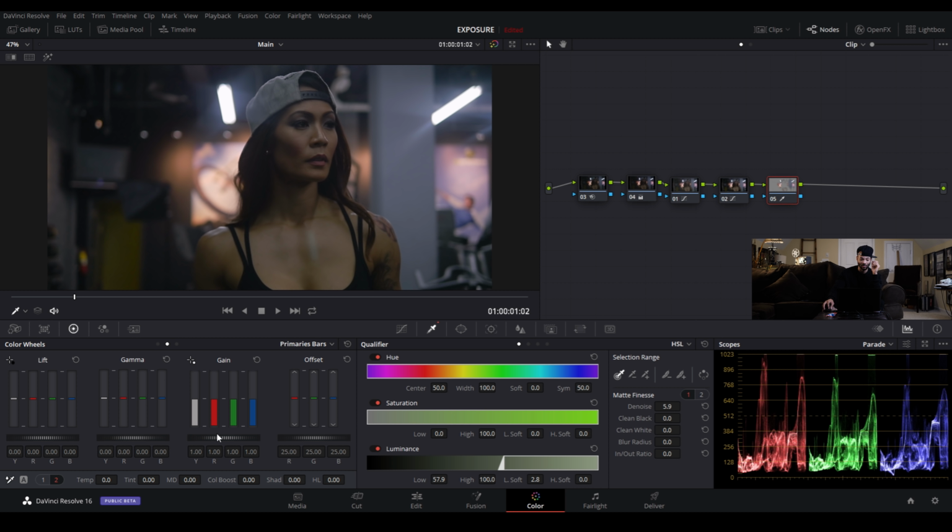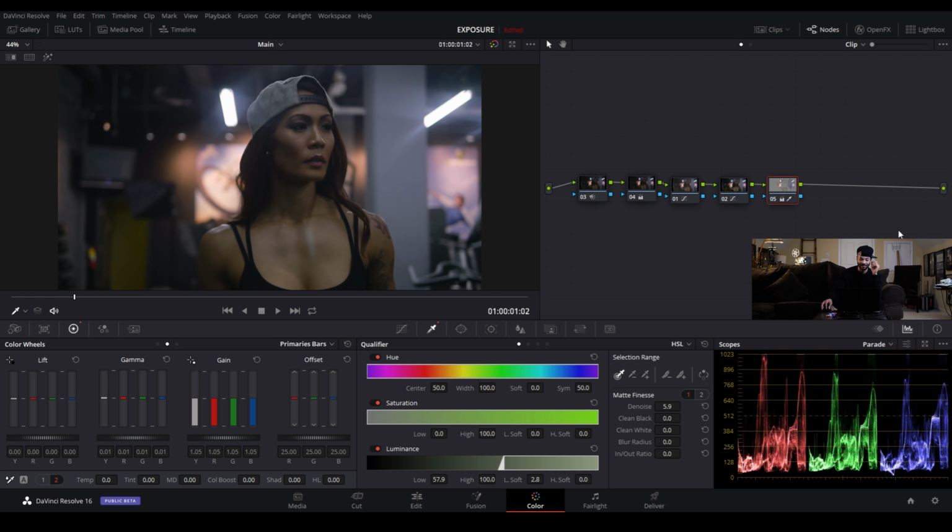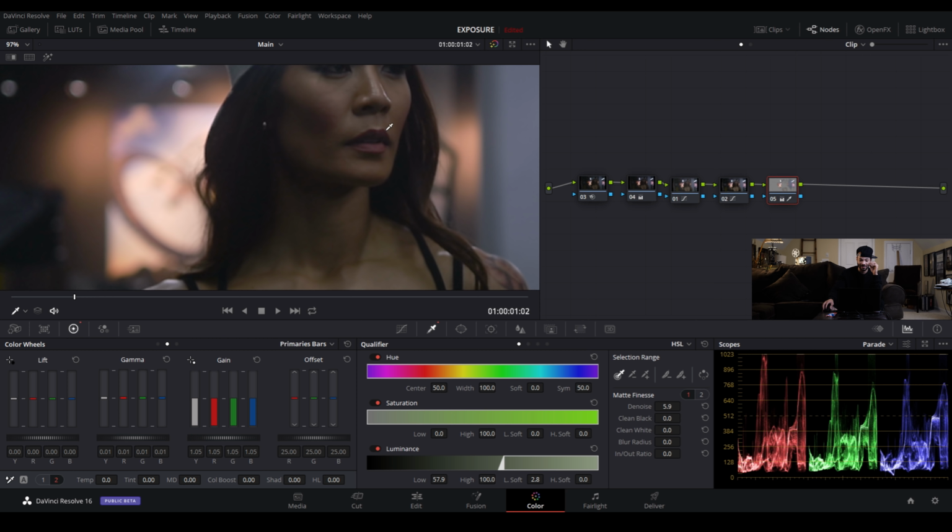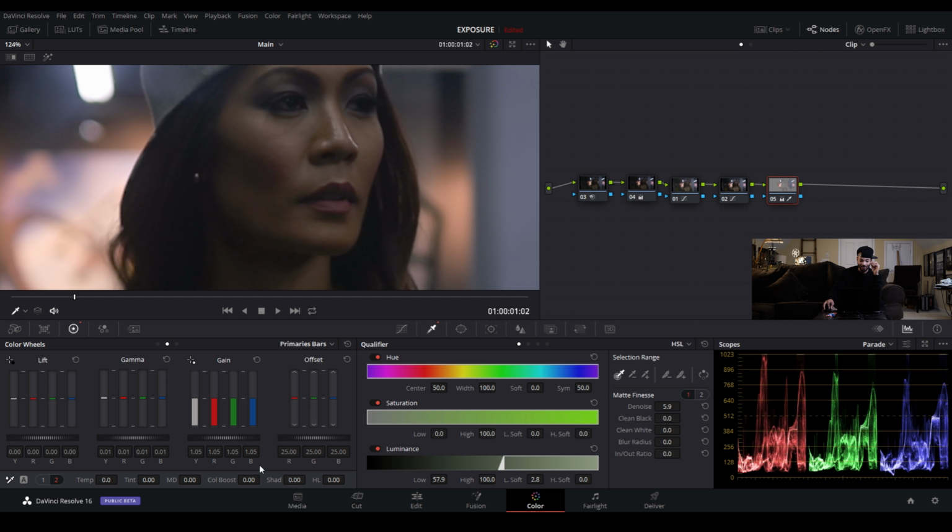And then now I will bump up this gain in the primaries bars. Boom. Maybe a little gamma too. Yeah, that's dope. And maybe I'll take this mid-tone detail and just move this, zoom in. Maybe you guys can see what this does. I'm going to move the mid-tone details down to the left. Kind of softens it out.